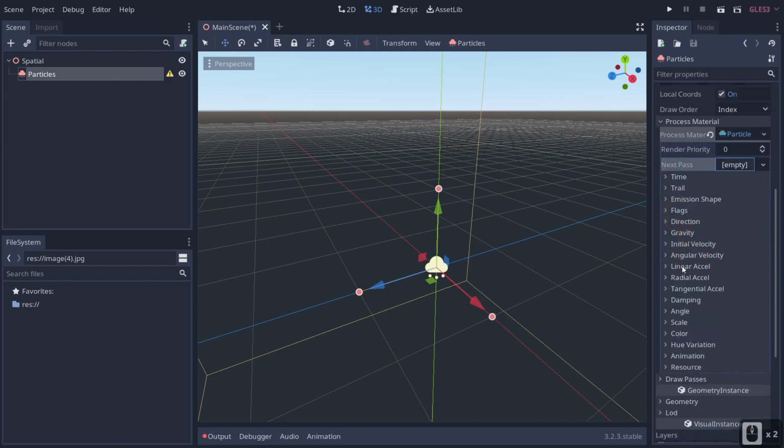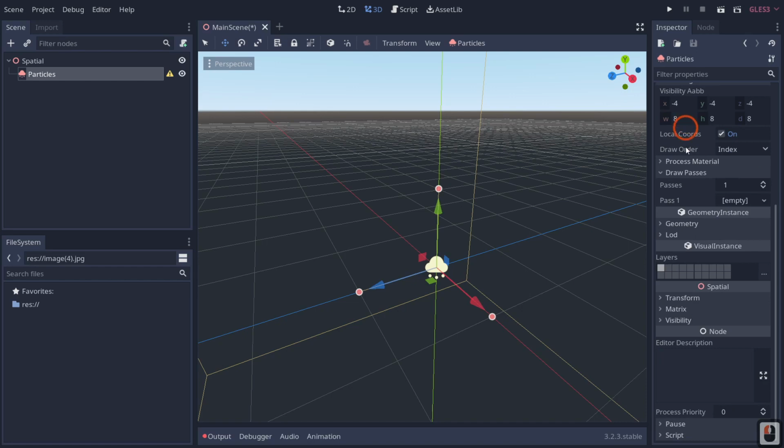So what we're going to do first is go ahead and come down to draw passes. Draw passes is the geometry it's going to be drawing every single frame. So let's go to pass 1 and I can show you some of these things.